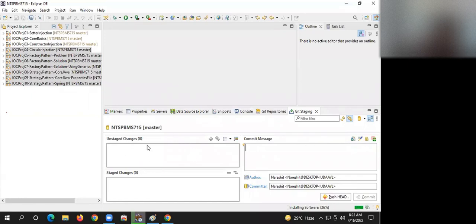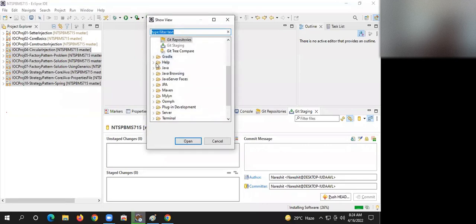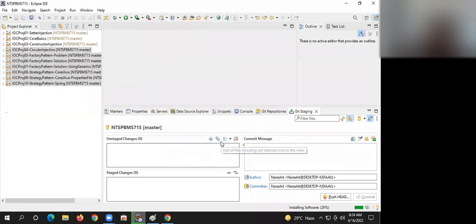How this Git staging comes, you need not worry about, Sudha madam. You just need to download. If you want to get it, Show View, Others, Git, Repositories and Staging. These are the two things I have selected. Show View option. It takes a bit of time, guys, and you have to restart the IDE whenever it asks.